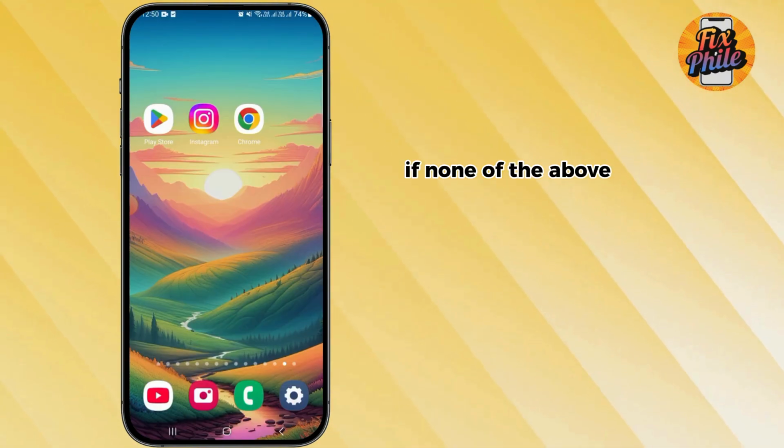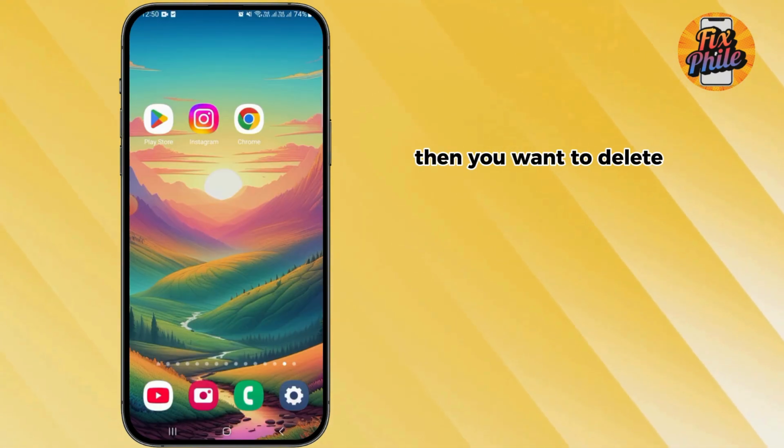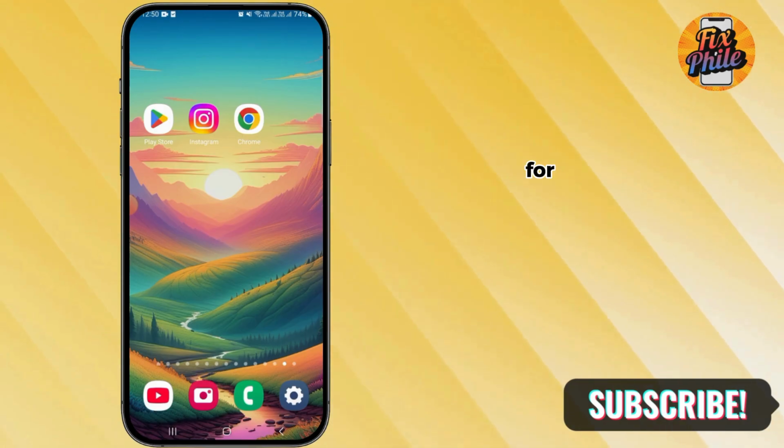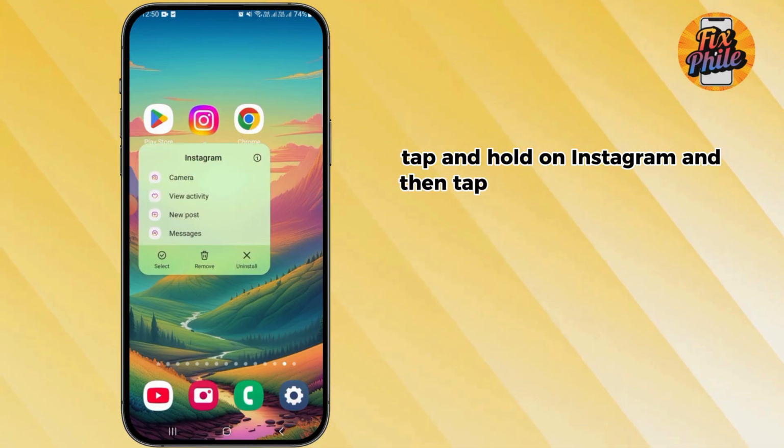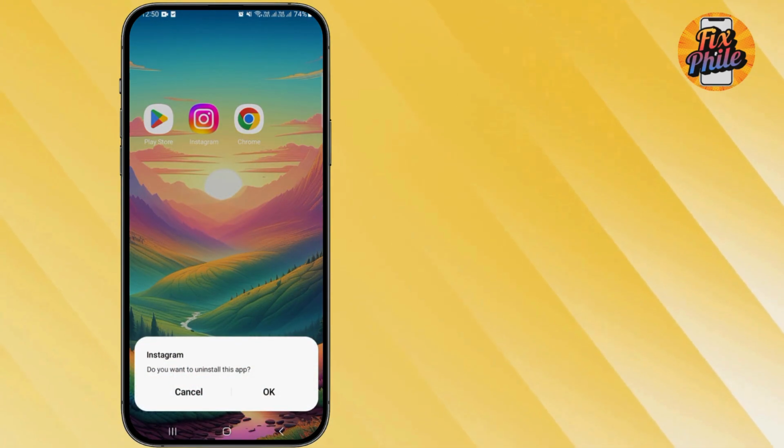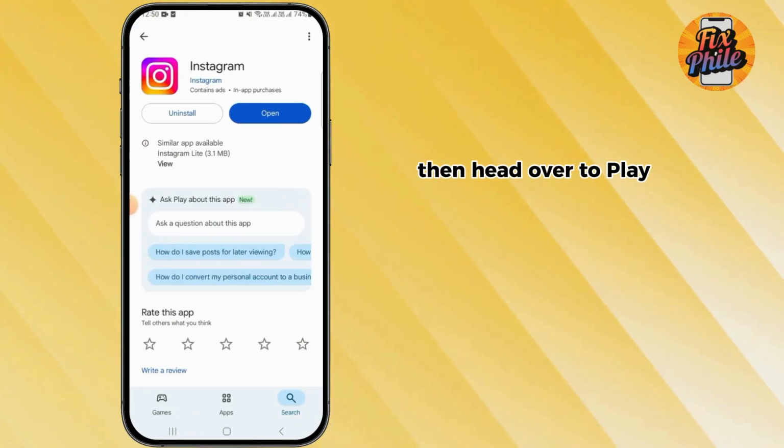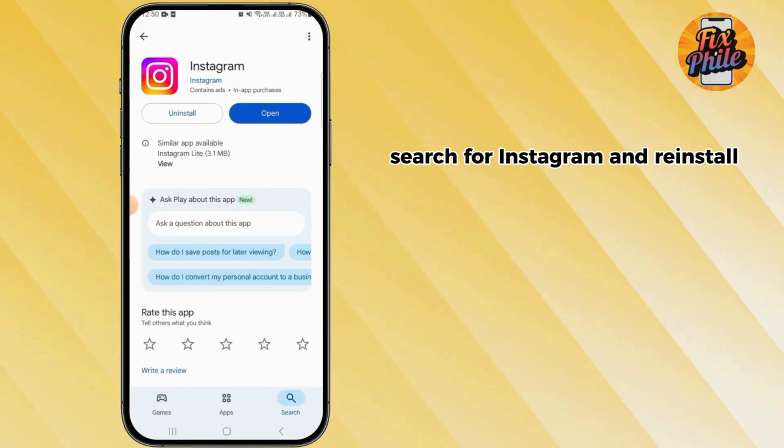If none of the above fixes work, then you want to delete and reinstall the application. For that, tap and hold on Instagram and then tap on the uninstall option. Then head over to Play Store, search for Instagram and reinstall it from here.